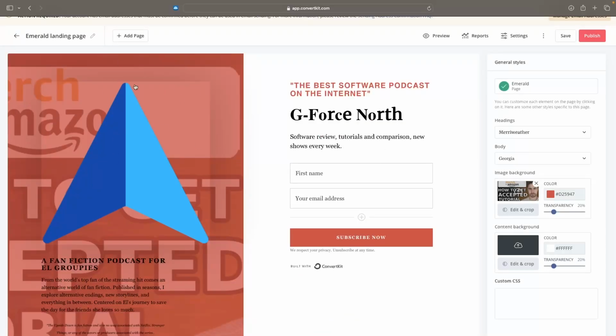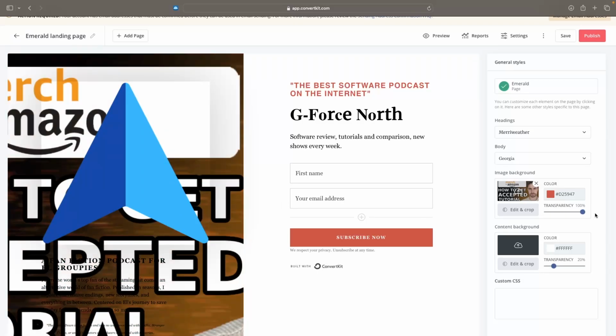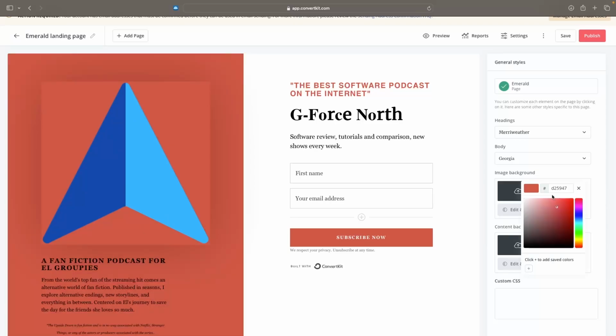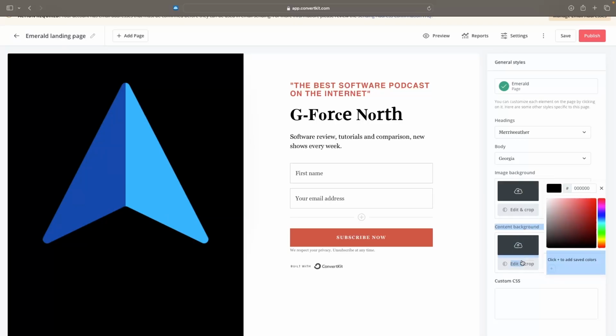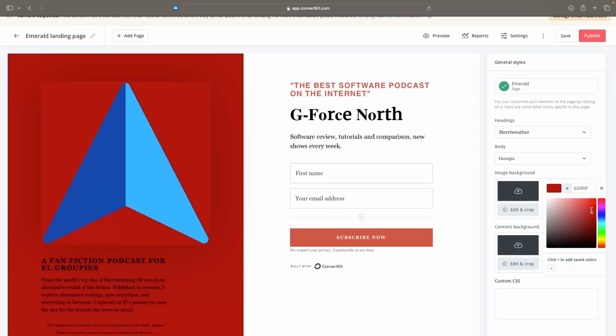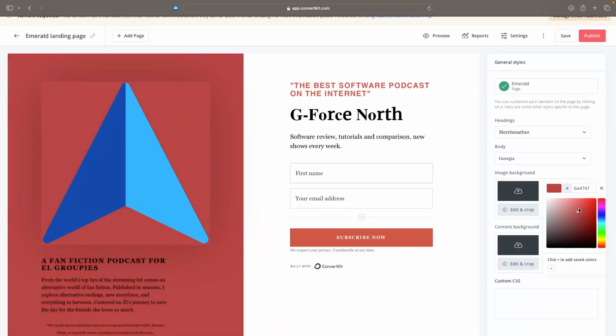And then to actually get the image, you can see right now it's kind of faded and we can still see the red. So we would just turn this up and that image is going to take up the whole background. Alternatively, you can choose the color for this. So if I just wanted to set this to black, I can do that right there, or set this to any other color that I want.